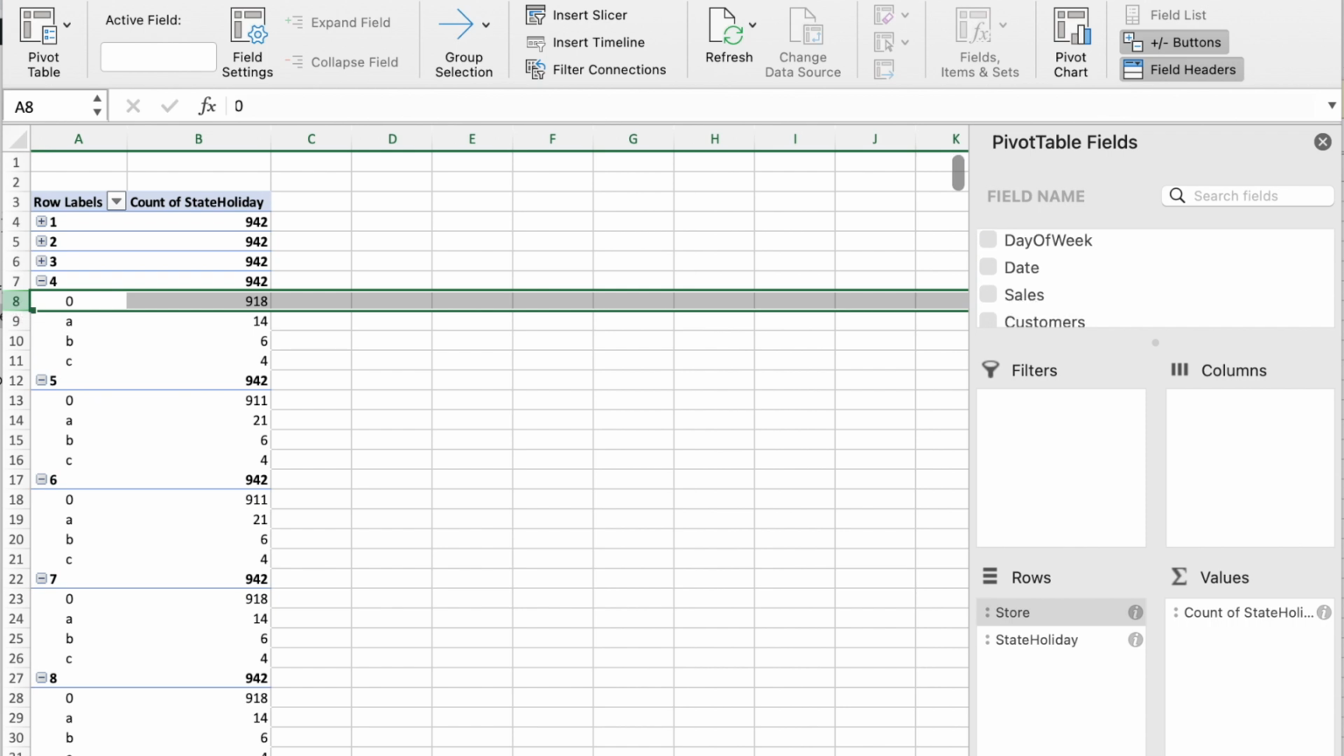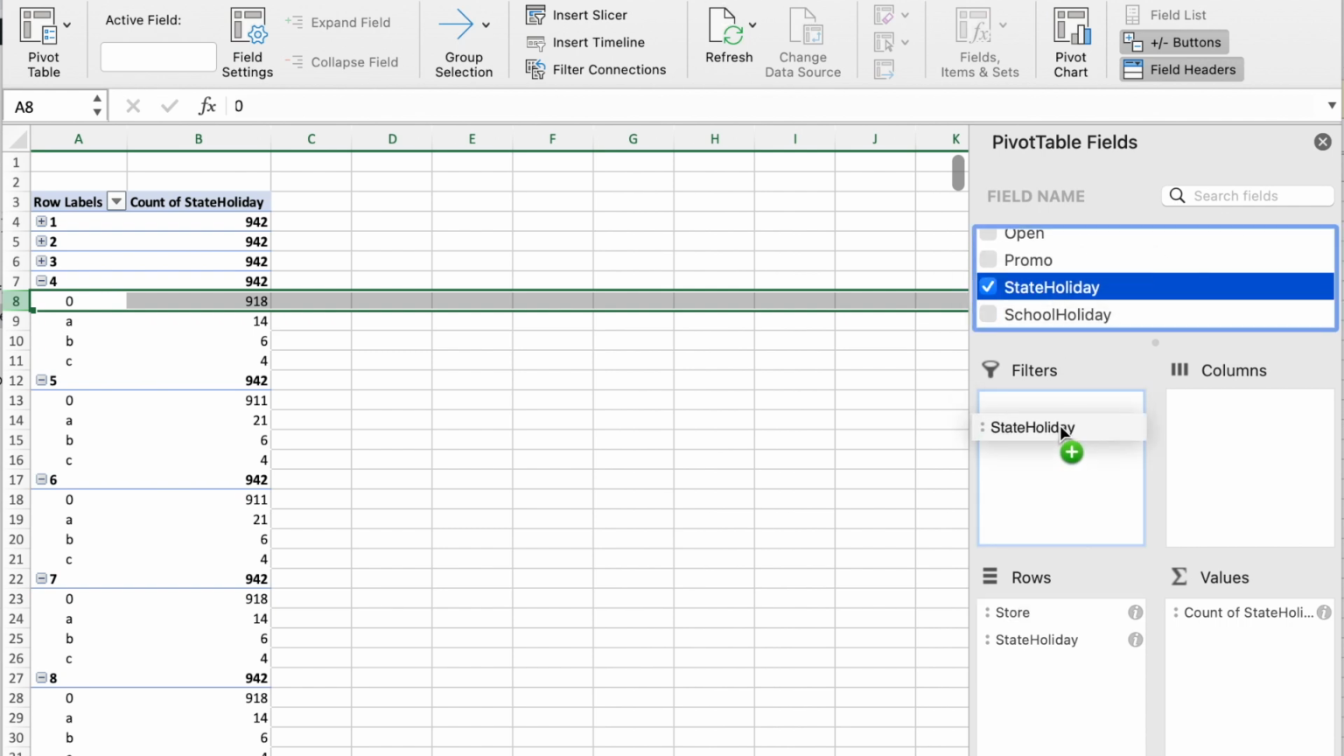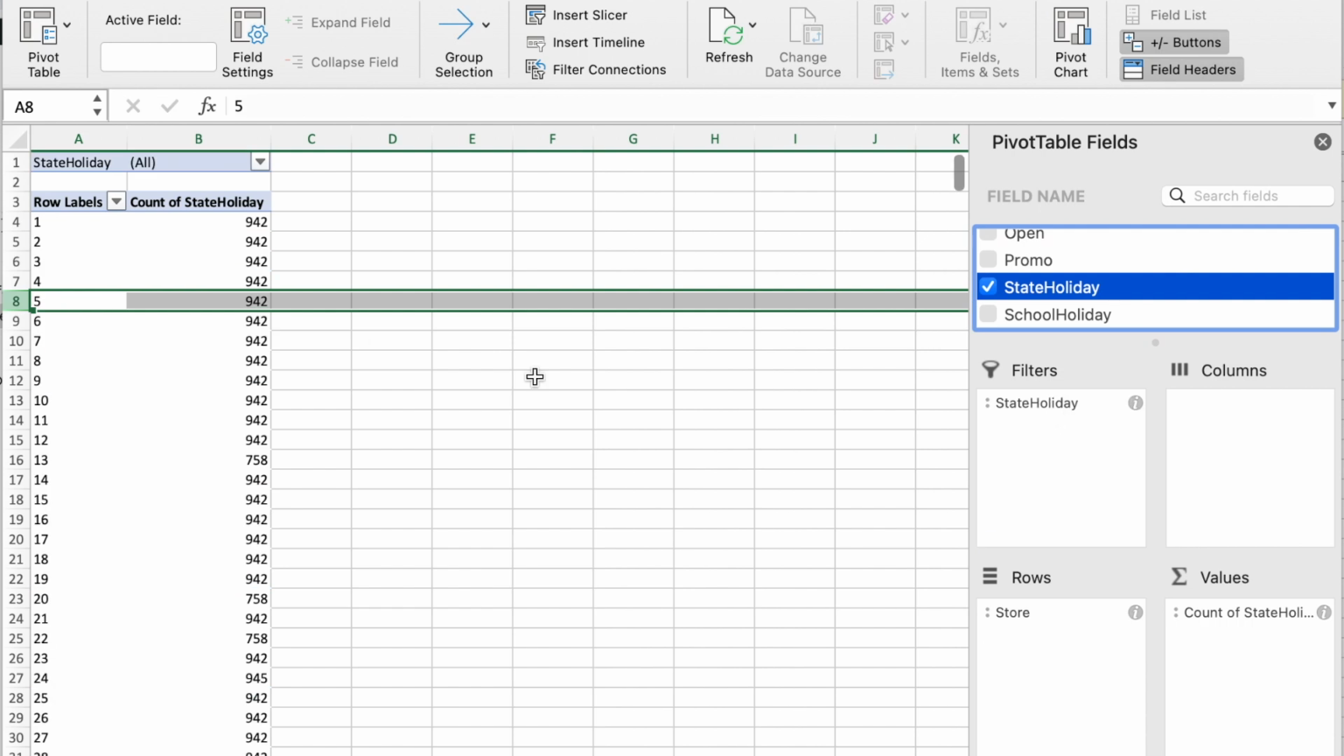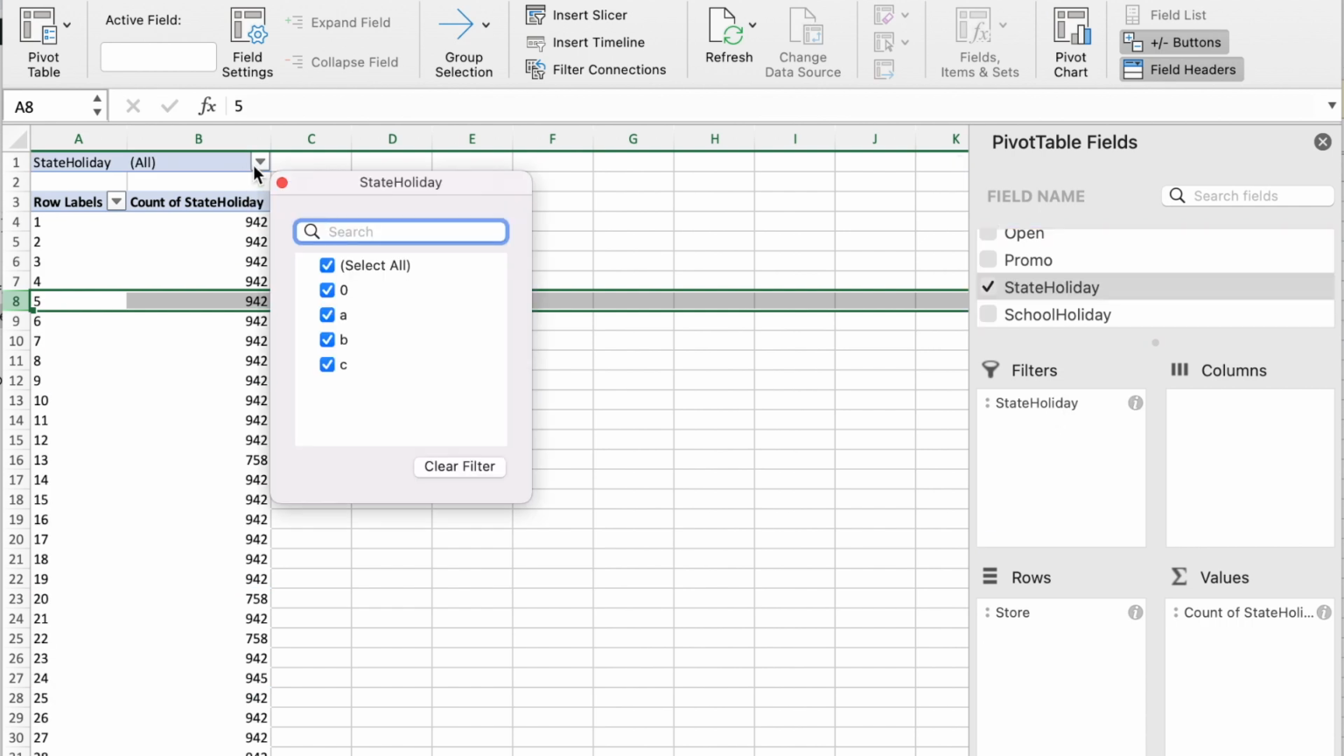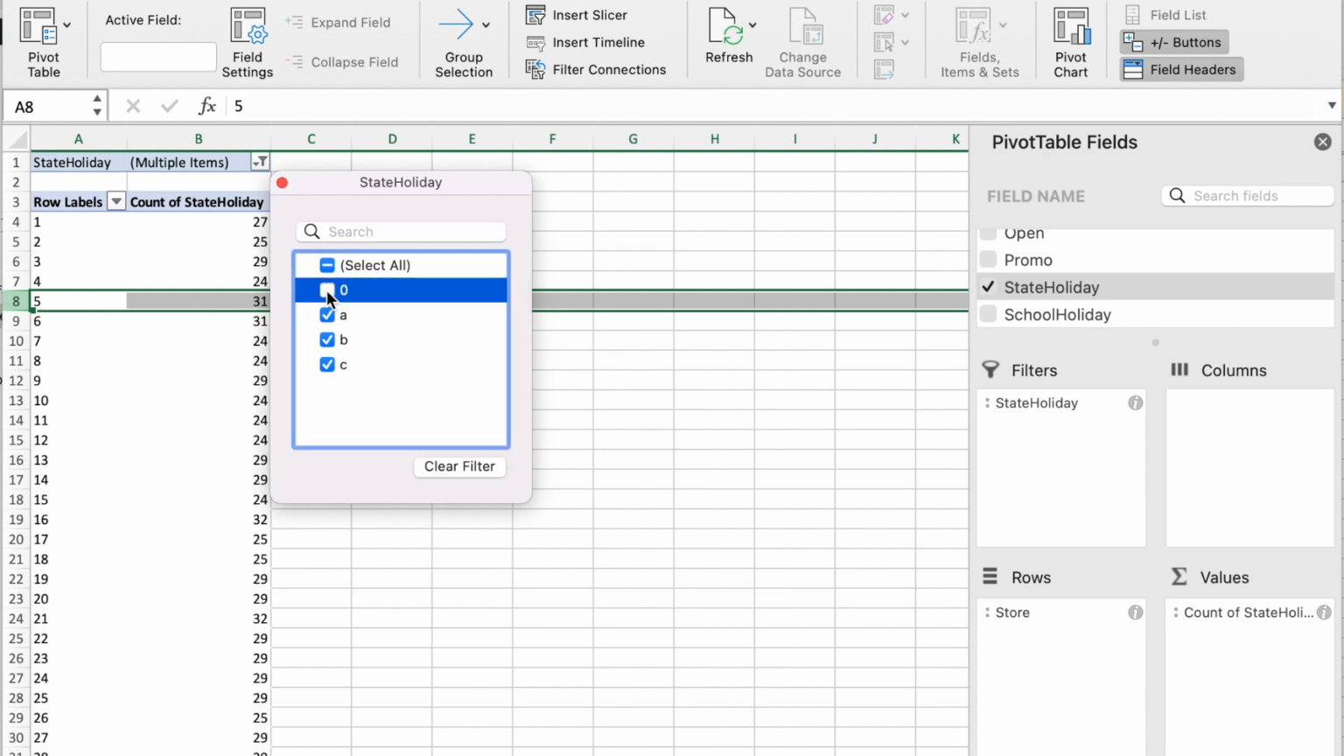Since we are doing this exercise to identify the staffing needs during vacations, let's filter out the days where there are no vacations. So for this, we can take our state holiday, bring it to filters, and instead of having all the values, we deselect 0. So now we are able to see only the state holidays with a holiday in place.